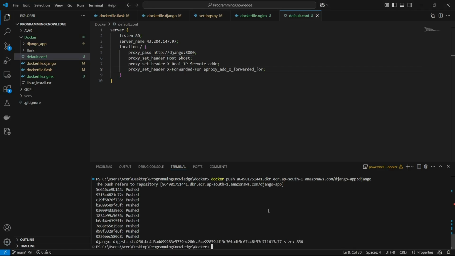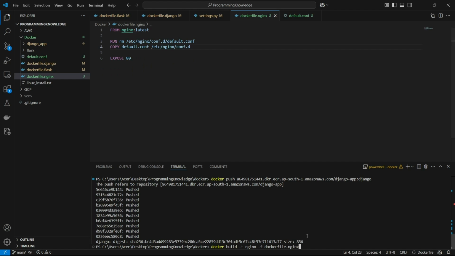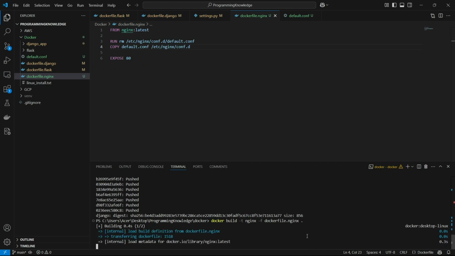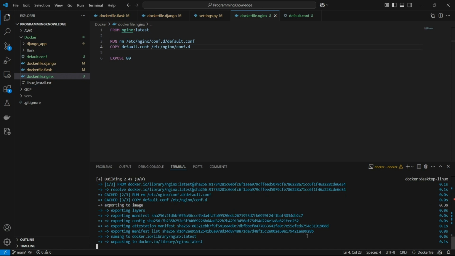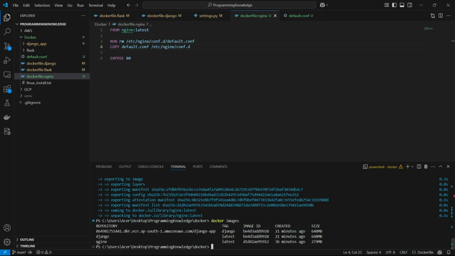So for this, I'll create my Nginx image. I'll just create it using the docker build command with -t, and I'll name it something like nginx. Then I can pass in the -f flag to name my Dockerfile, Dockerfile.nginx. And then I can just write the full stop for referencing the root. All right, so my Nginx image has been created now. And now if I look at the Docker images, I can see nginx right here.